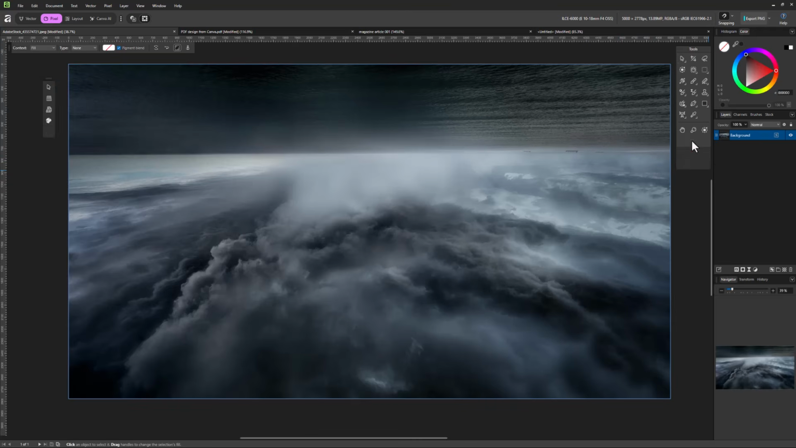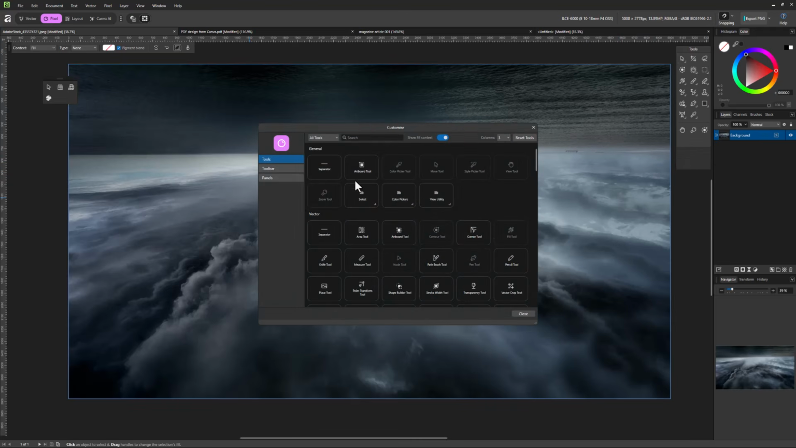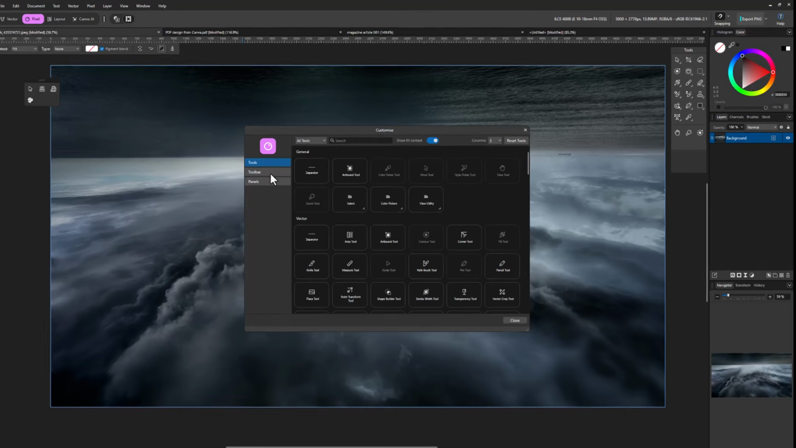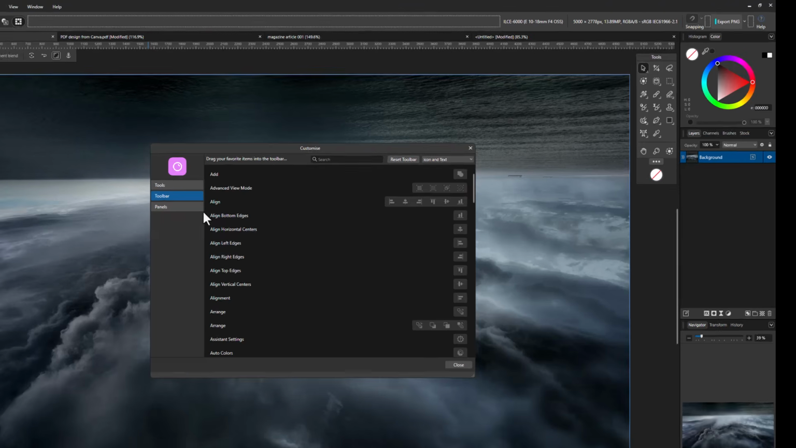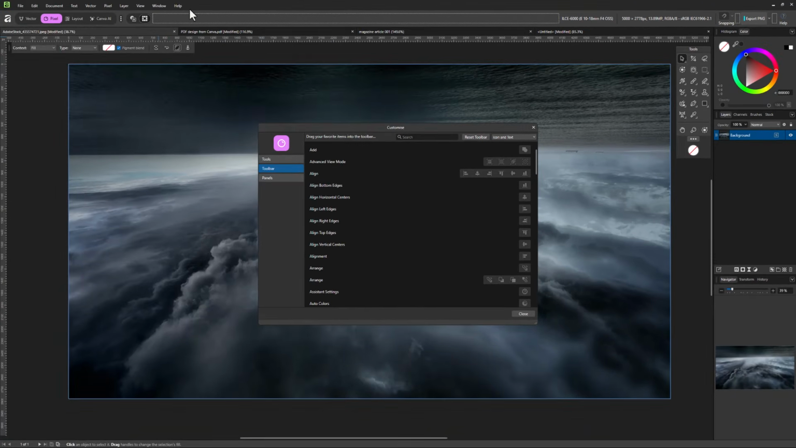Now, I'm actually going to click this again to open up this customize option again, because we were talking about these tools here, but what about toolbar? What about panels? Well, let's look at these other options as well. If we click on this toolbar option, you're going to see all these options here. Now, these do take a little bit of time to figure out what each of these does, but what this does here is this controls this top toolbar here.